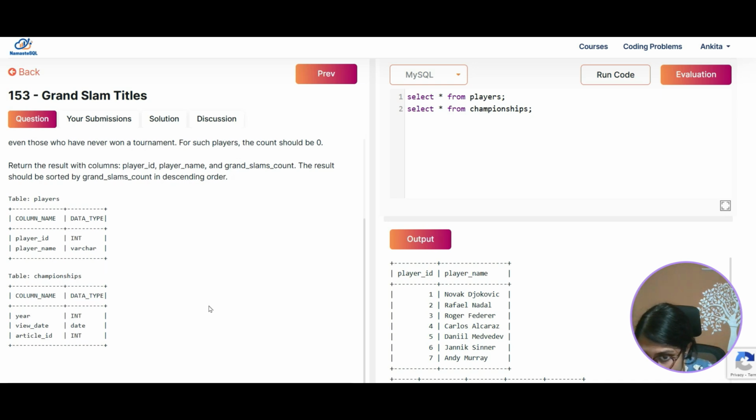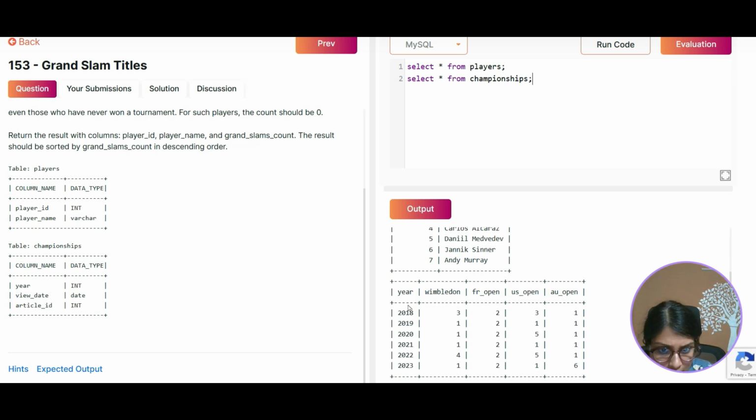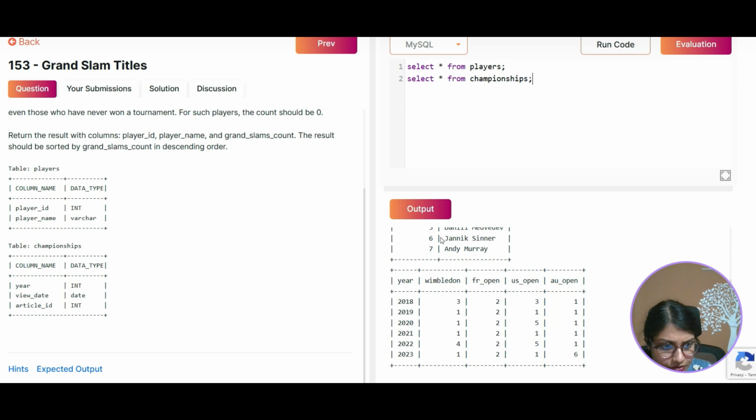Small table. Championships table, however, has column name and data type. Okay. Year, view date, and article ID. What's view date? Article ID. Okay. Players and championships. Player ID and player name. Okay. Year, Wimbledon, French Open. Wait. What's view date?